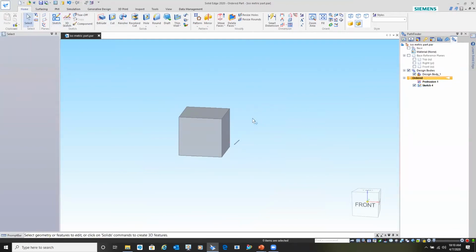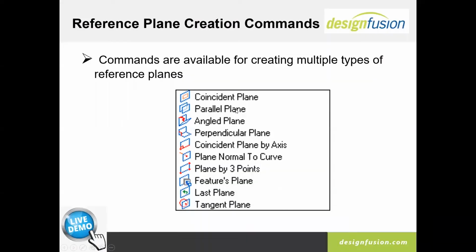So that's a pretty simple introduction to reference planes. Keep in mind that reference planes are your drawing plane. And if you remember that, it's a lot easier to understand what's going on. So I showed you how to create the coincident, parallel, and angled. We have perpendicular. We have coincident by axis where you define your x-axis. We have plane normal to a curve, plane by 3 points, and feature plane. And for local reference planes, you can say use the last plane that I used, or use the feature plane, which is the plane that this feature used. And of course, we have tangent plane.